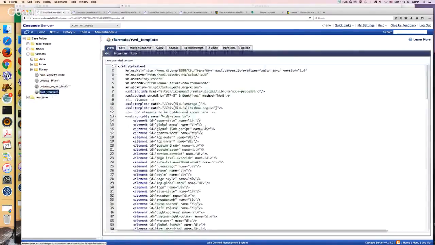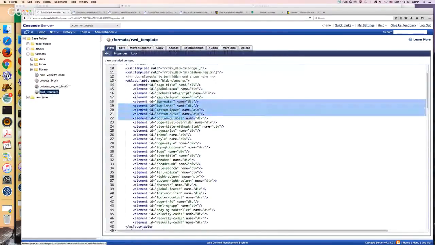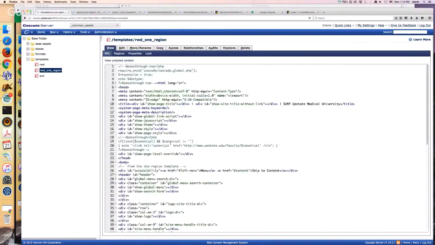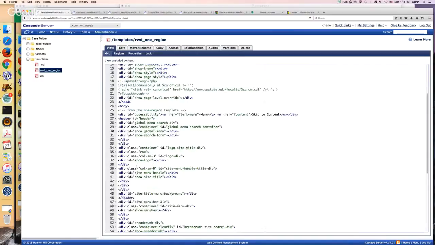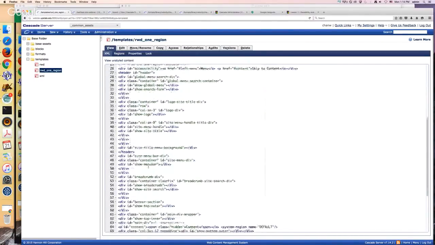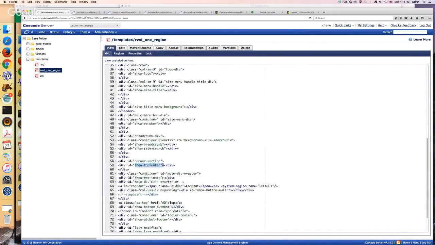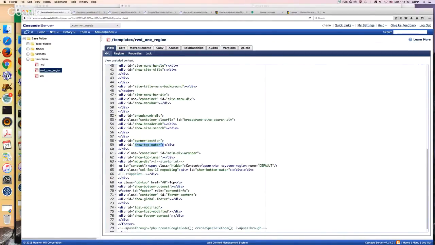I am using these to do the hide-show. As long as in the source you have hide-top-outer, and in the target, for example in the template's one region, you have show-top-outer, then everything will work. Look at this template. I have show menu bar, show title. Where's show top? It should be the first element right here. So you define all these, like top outer, bottom outer, bottom outmost, and so on. For example, right here, bottom outmost.